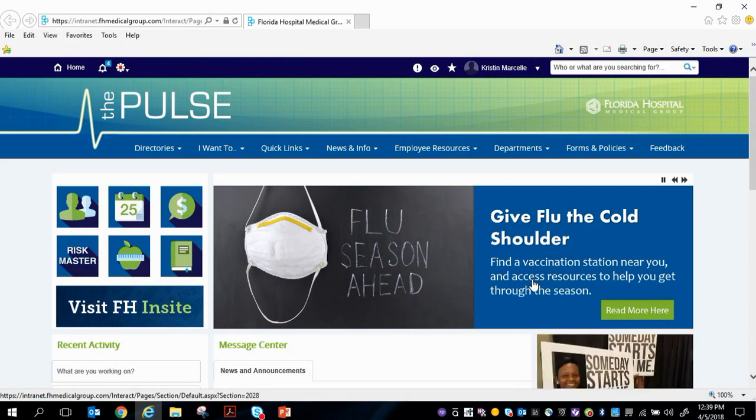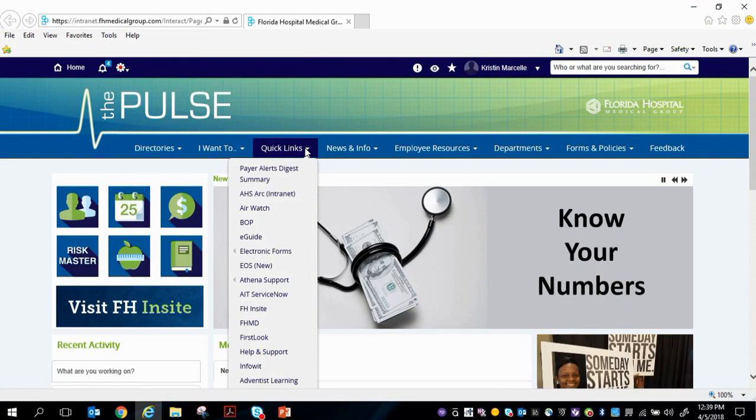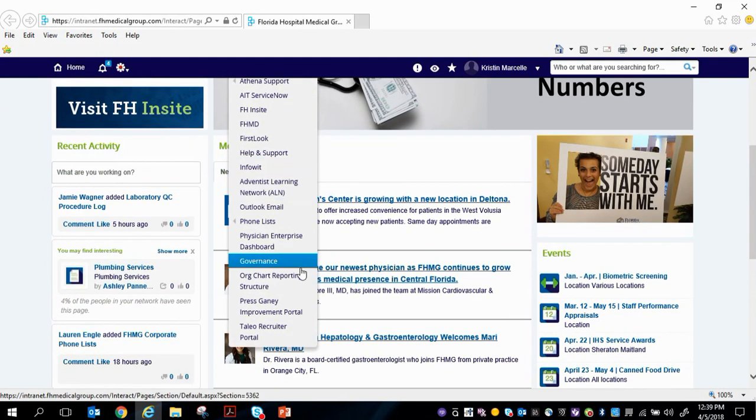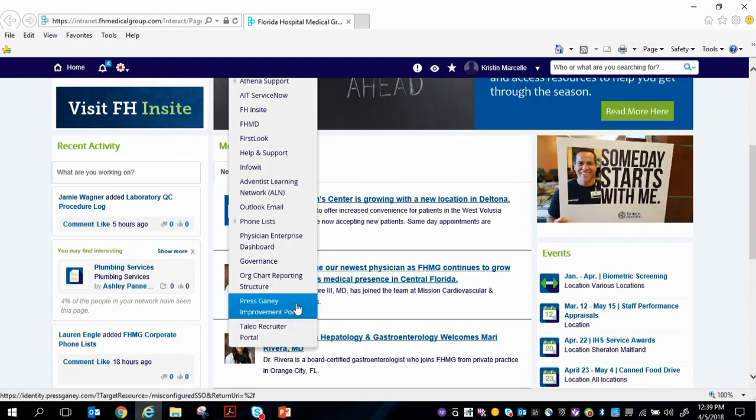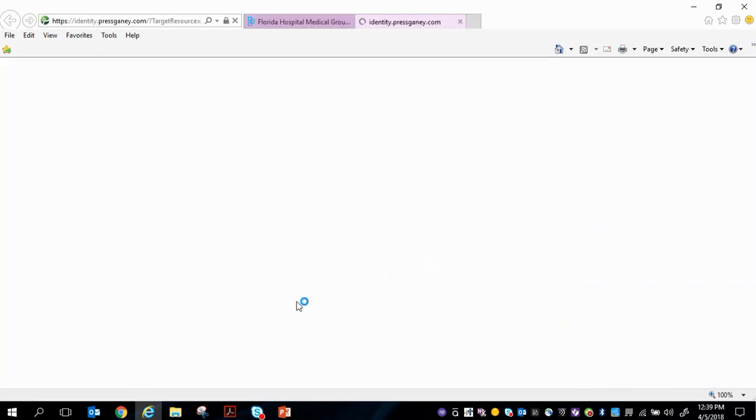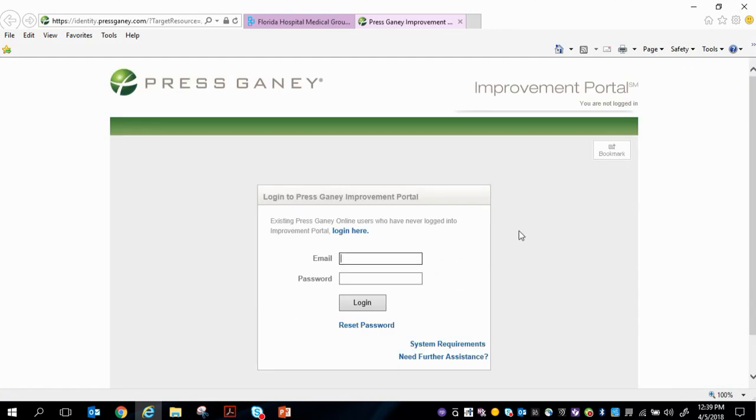Let's begin by logging into the Press Ganey Improvement Portal. The login page can be accessed under the Quick Links tab on the Pulse. You can scroll down and the Press Ganey Improvement Portal is towards the bottom. A new window will appear with the Press Ganey Improvement Portal login. You will enter in your email address and your password.